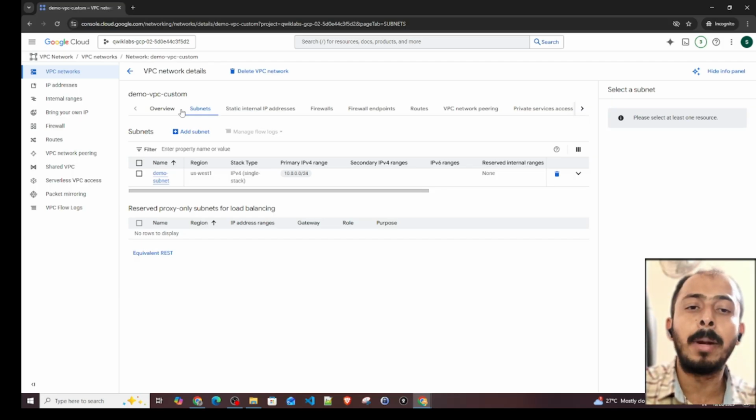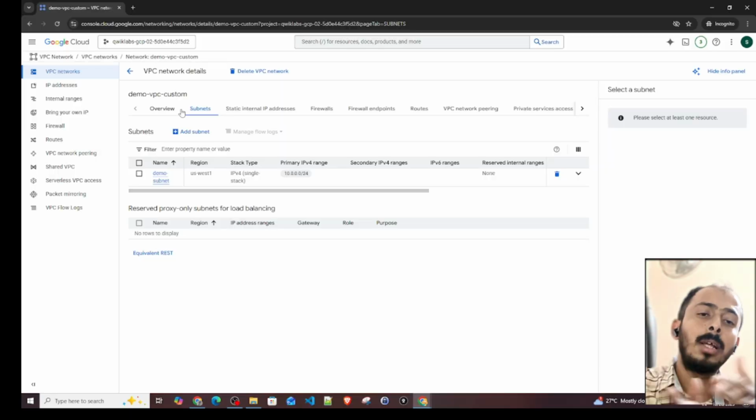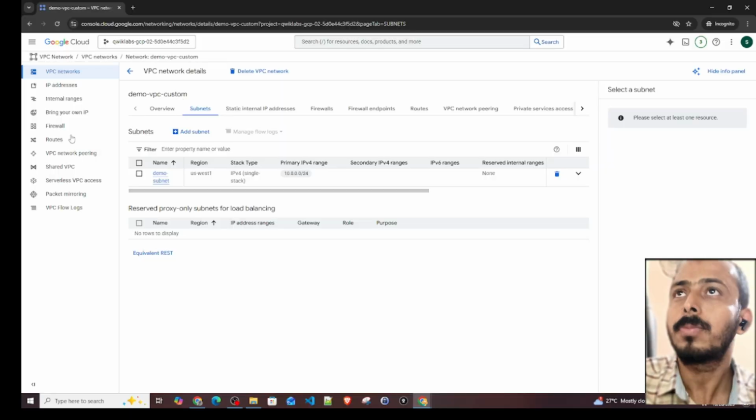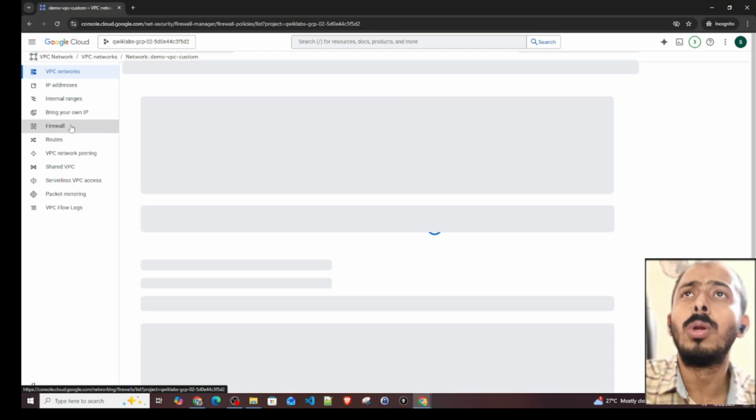But let's say in a production environment, or you already know about VPC subnets and everything and you want to learn more, in that case you can use a custom subnetwork: manually enter the name of the subnetwork, manually enter the range, and decide what firewall rules you want to create. This is the difference between custom and auto subnetworks. Now I'll show you how we can create a firewall rule. It's very easy. Click on firewall.